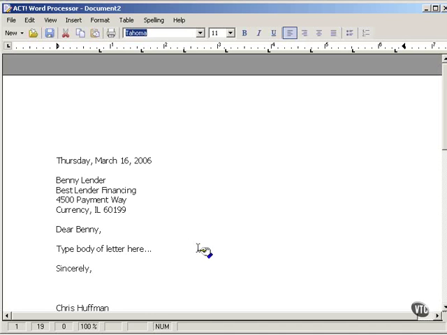But what if I wanted to change the template? In other words, where did all this stuff come from? Where did the date come from, and Benny Lender, and the company name, and where did this "type the body of the letter here" come from? Because what I could do here is just click to select and then type in whatever I want right here. So we could put in whatever I want, no pun intended there, and then just keep on typing, and whatever I wanted to put into the letter would go into there. But what if I wanted to change the template itself? In other words, where did all this come from?